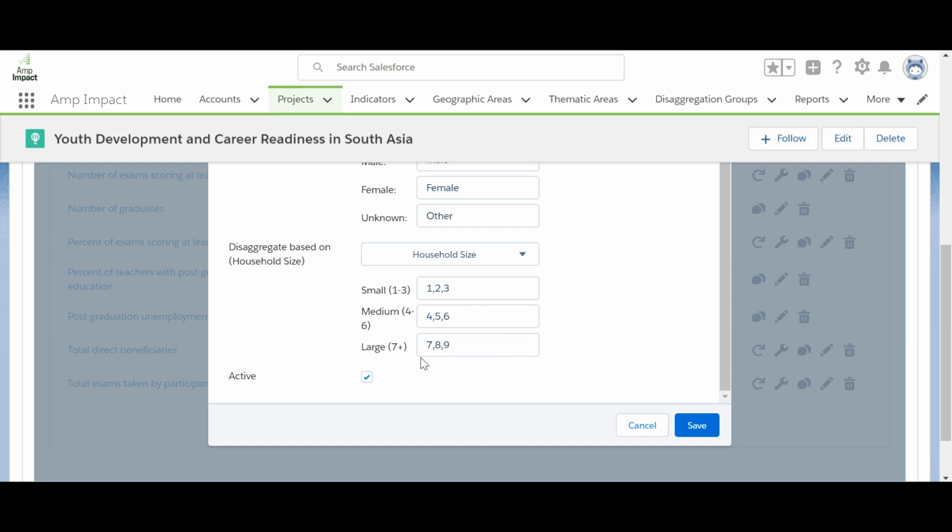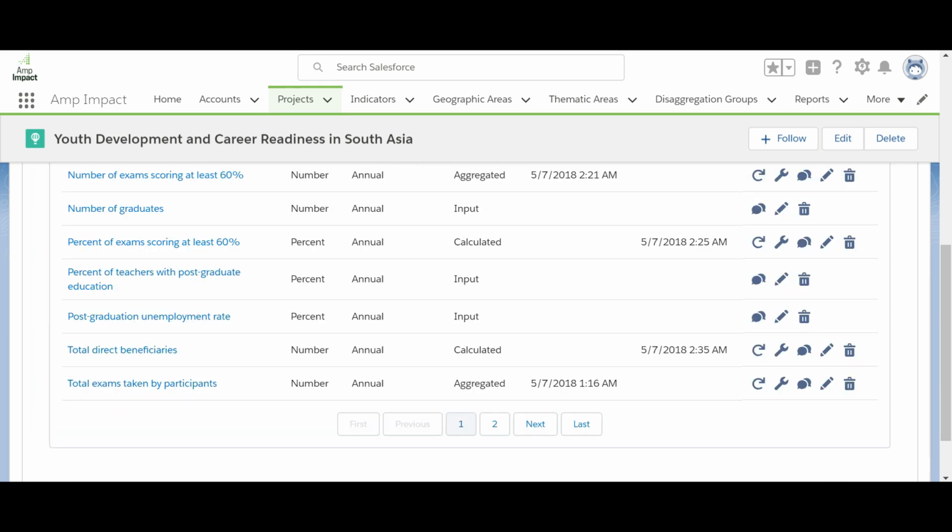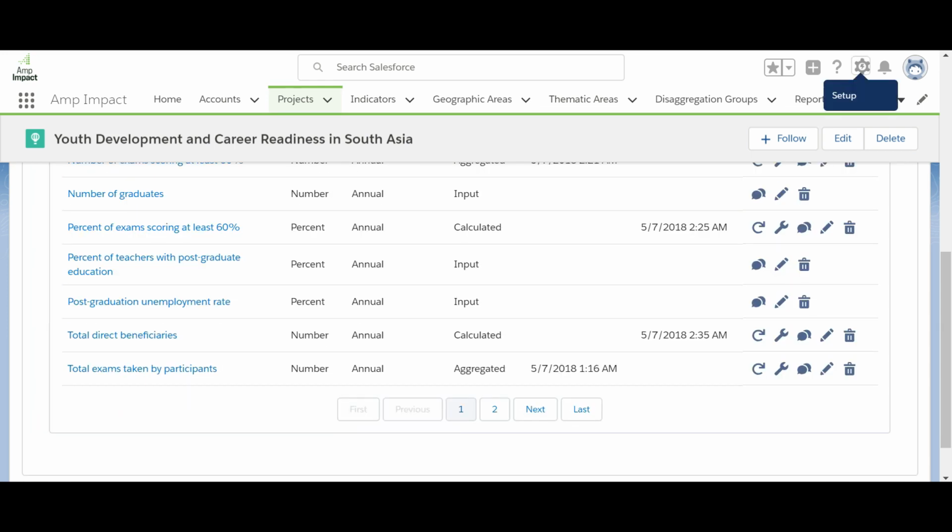Then I select whether or not I want this aggregation to be active. Because this is a new aggregation, I want to leave this aggregation active, so I'm going to leave this checkbox checked. And now I'll click Save.